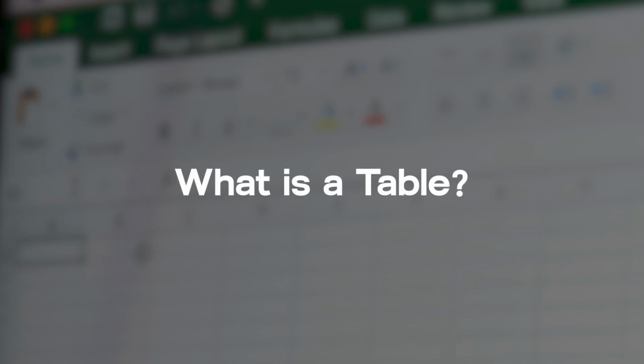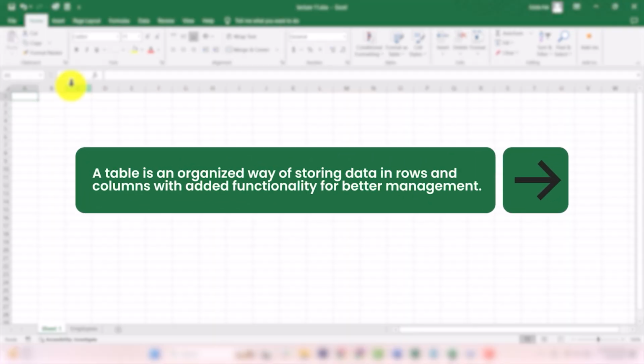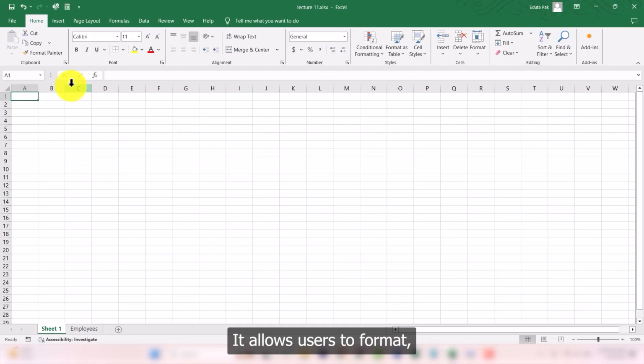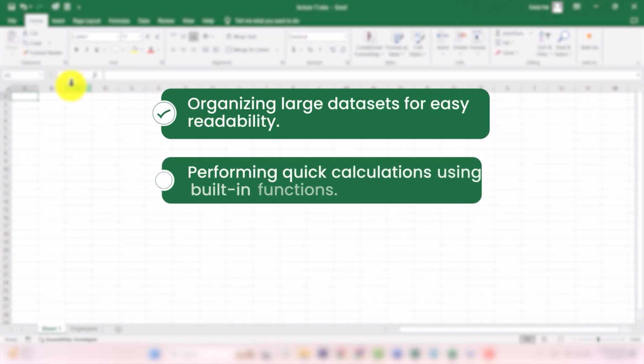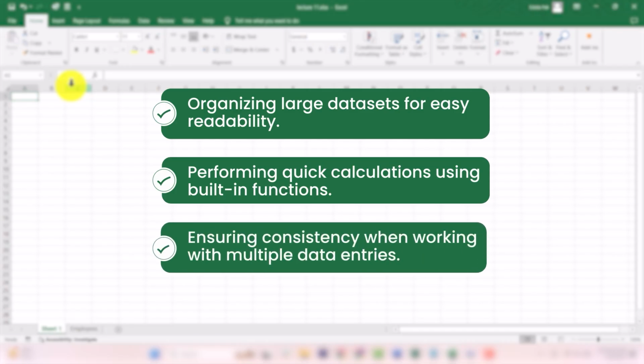What is a table? A table is an organized way of sorting data in rows and columns with added functionality for better management. It allows users to format, sort, and analyze data more effectively. Tables are particularly used for organizing large datasets for easy readability, performing quick calculations using built-in functions, and ensuring consistency when working with multiple data entries.